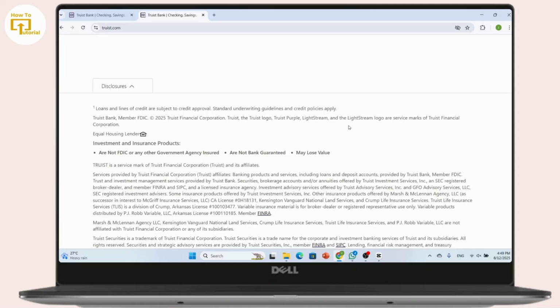And that's it. That's how you can update your personal information on Truist.